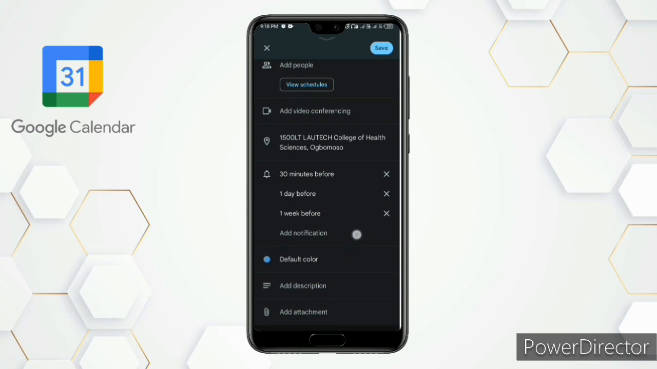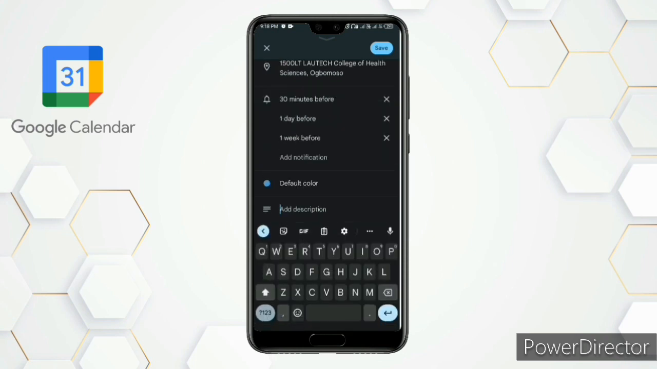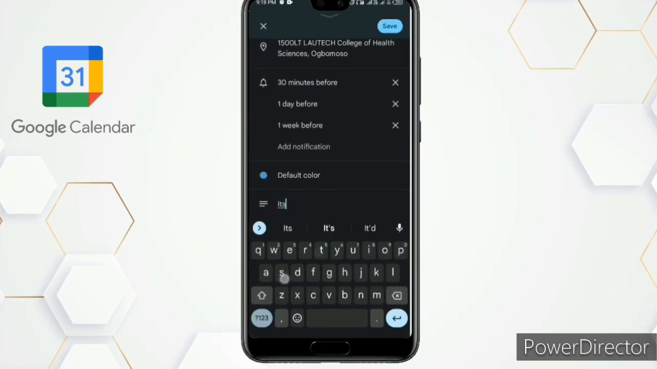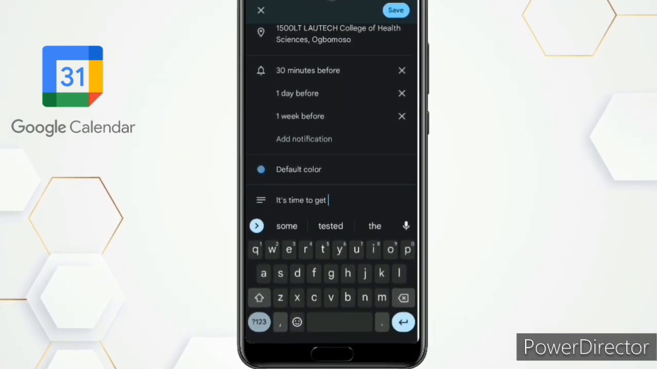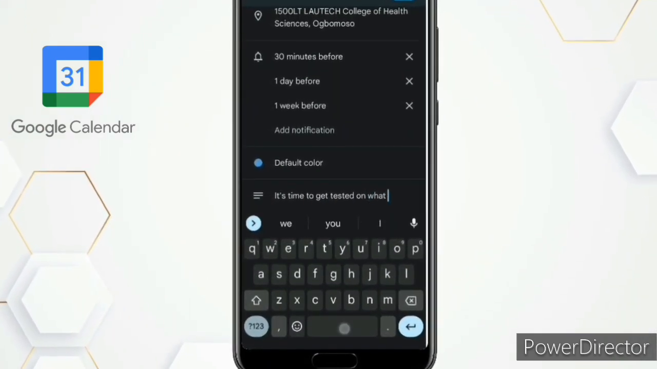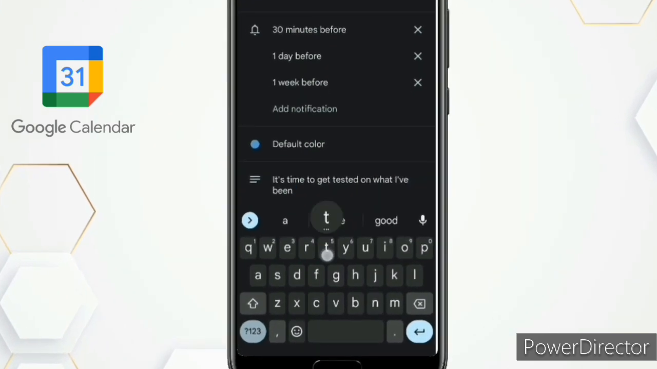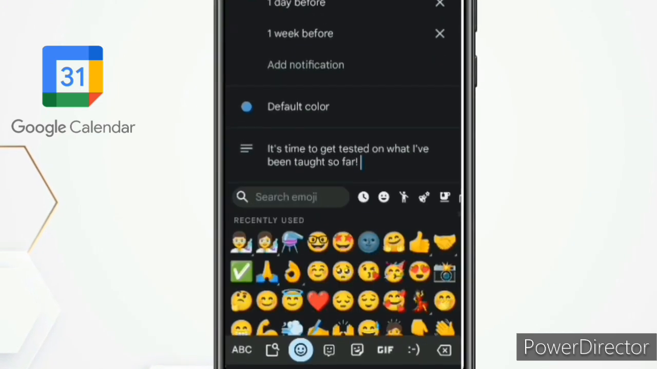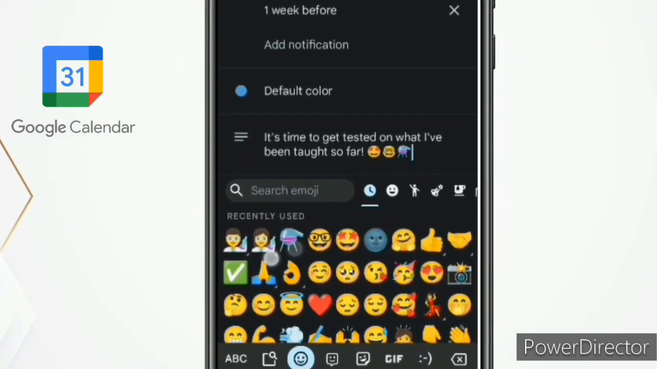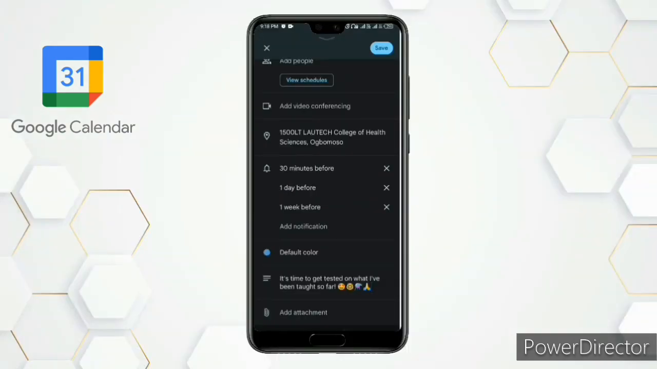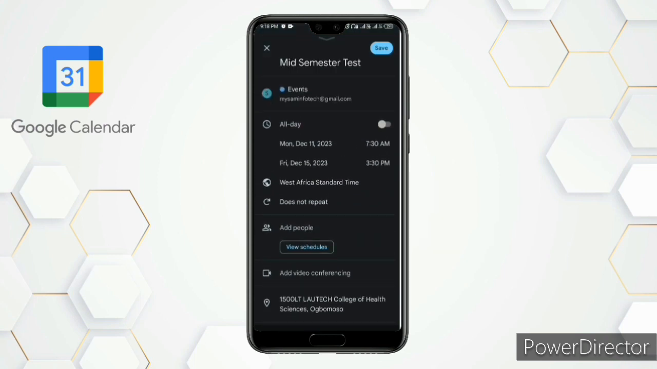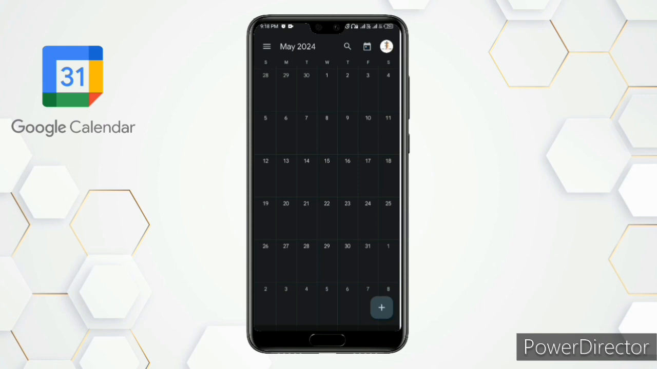Okay, so that's that. Then I can also add a short description of the event here. Let me say it's time to get tested on what I've been taught so far, with some emojis. Okay, that's it. Then I click on save. There you go, the event has been created.